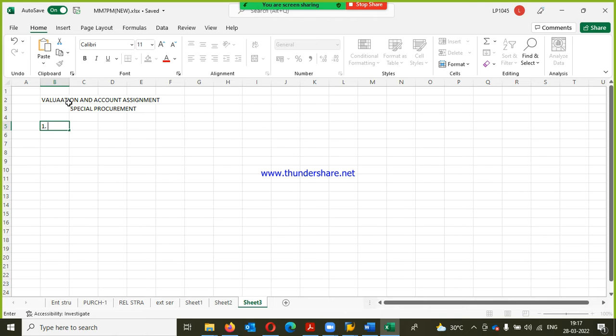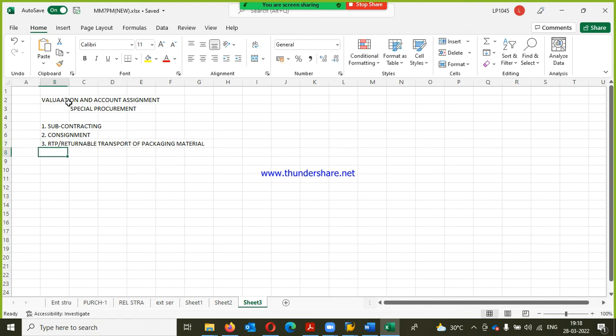Here we have 4 special procurements. The first one is subcontracting, the second one is consignment, the third one is RTP, or returnable transport of packaging material, and the fourth one is split valuation. So these are the 4 special procurements we can see in SAP.